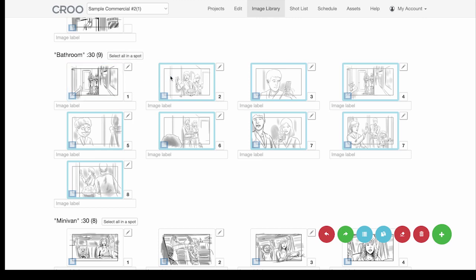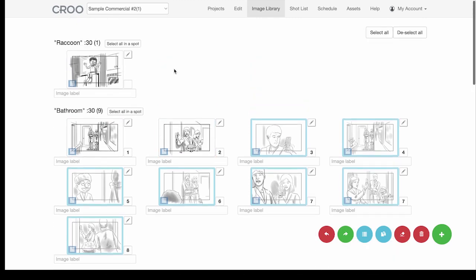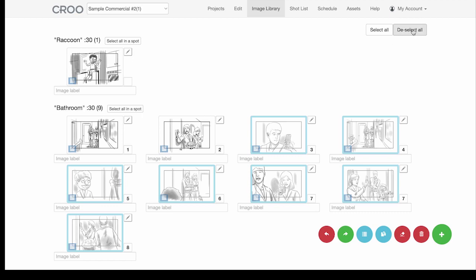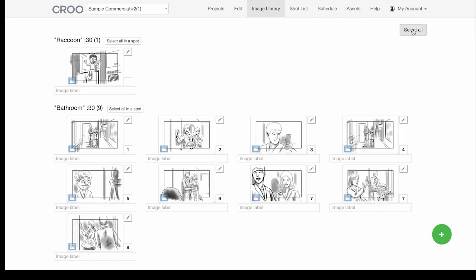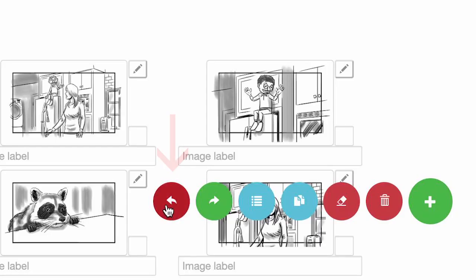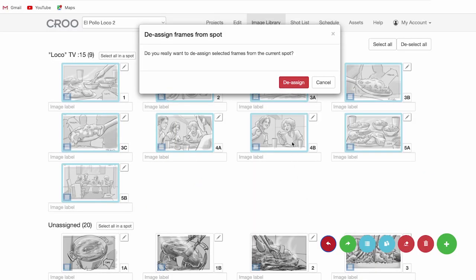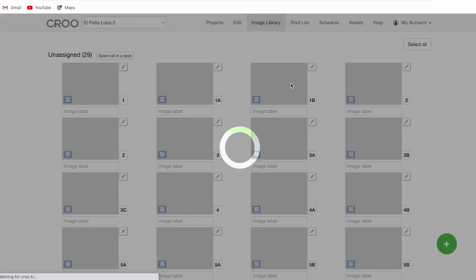You now have the ability to select all the frames in one spot. To deselect frames, either click on the selected frame or use the Deselect All button at the top right of the image library. Once boards have been assigned to a spot, a red Deassign button appears that will allow you to remove boards from a spot.